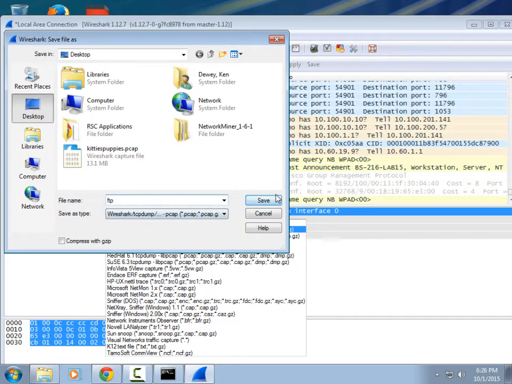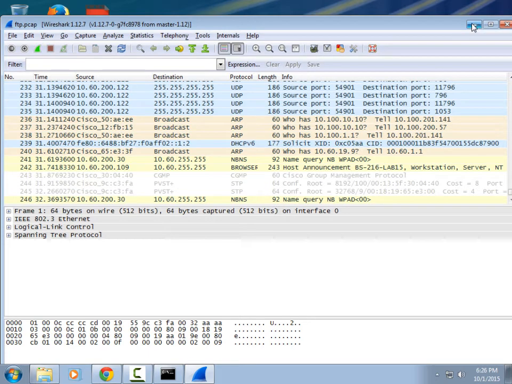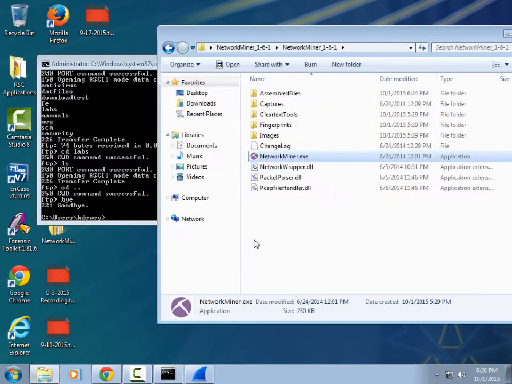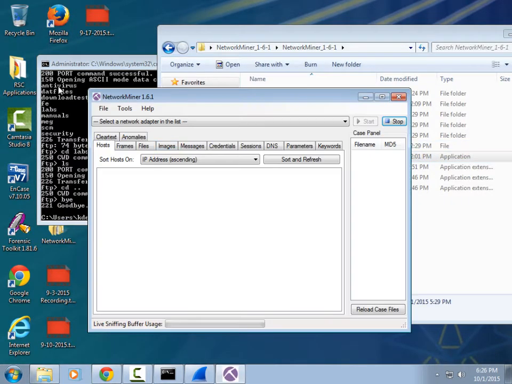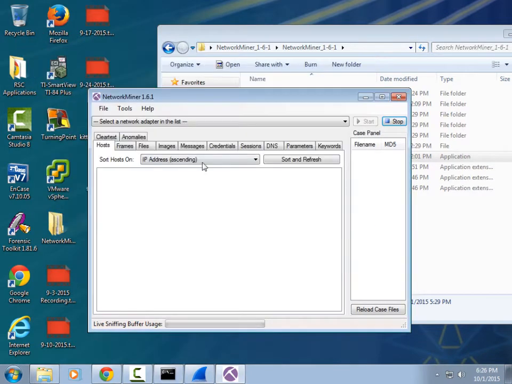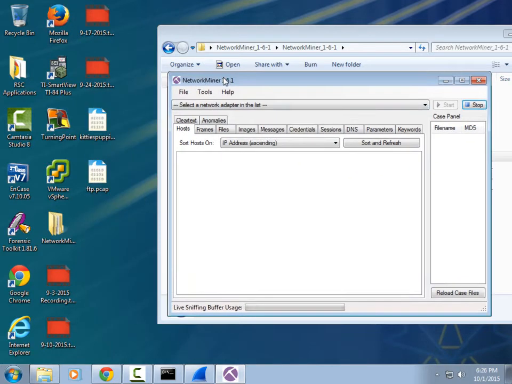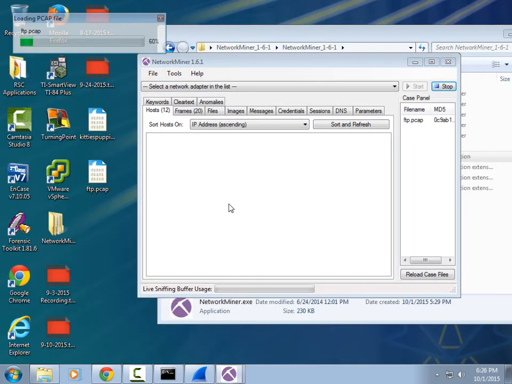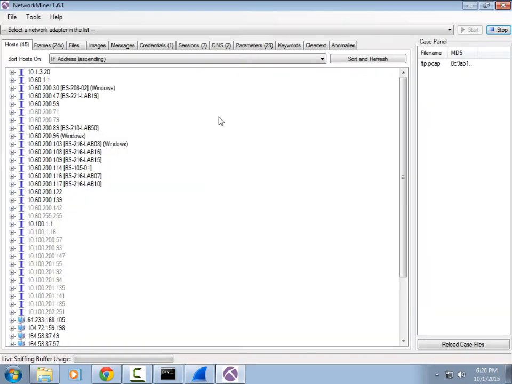Okay, and then where's my FTP? Let's see what that one got me. Come on. Oh, credentials. It did it. Anonymous, and look at that password right there. Isn't that special? And this is why FTP is inherently insecure. That's right. SFTP.